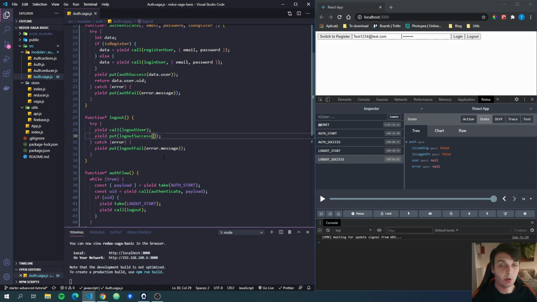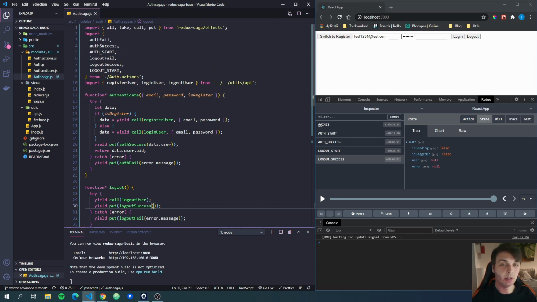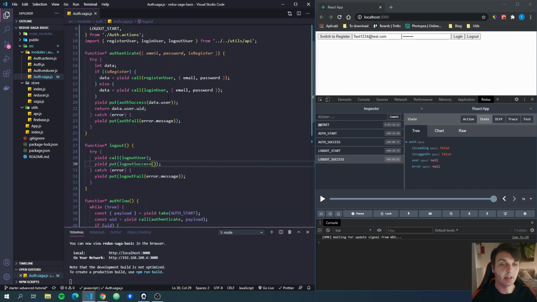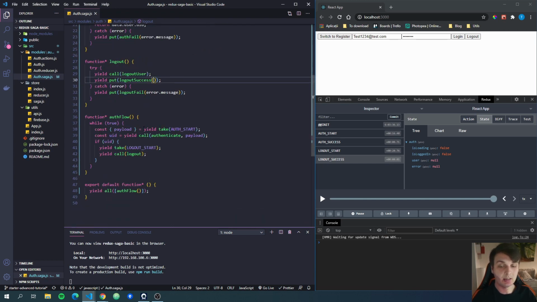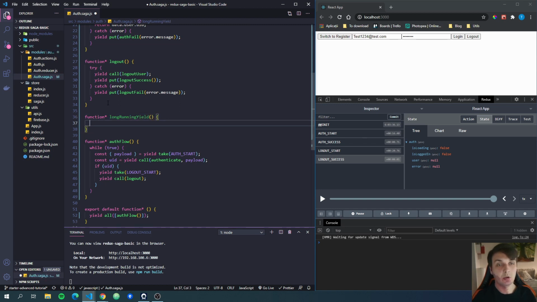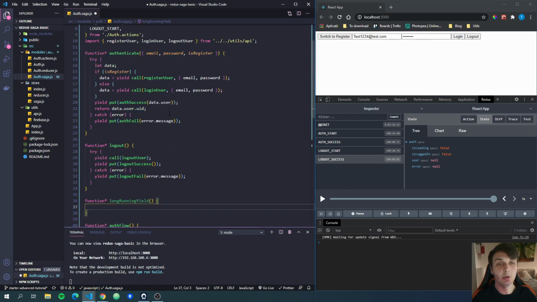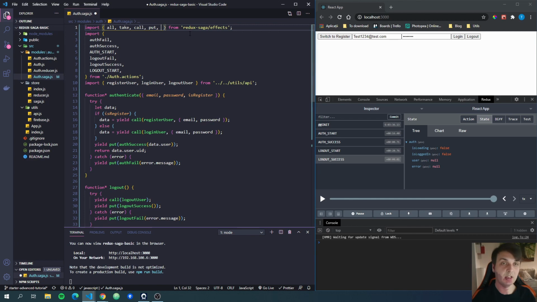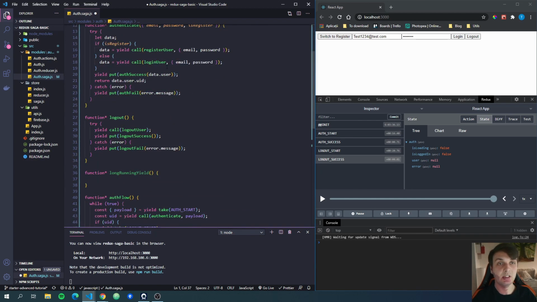Okay, now going further, I'm gonna continue using this auth saga, and we are going to insert some other functionalities from Redux Saga so I can show you how to use them and what they can do. Before we get another effect from Redux Saga, I'm going to create another generator function and I'm gonna call it long running yield. So what I want to do in this is just have a function that runs for a really long time.